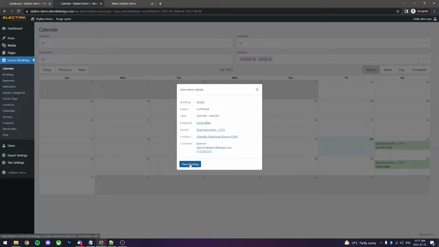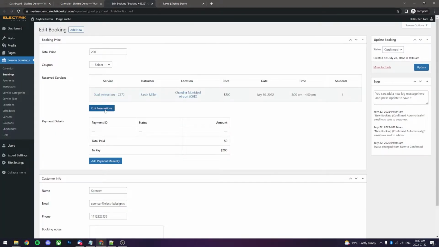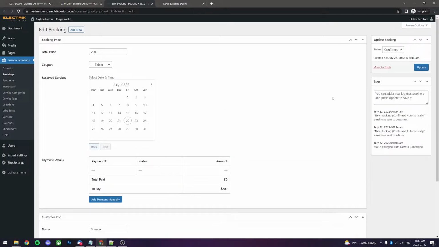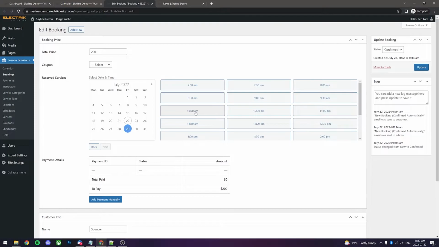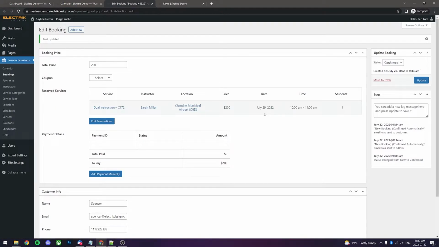If we needed to modify this booking, if we needed to reschedule for whatever reason, we can do that. Go to edit reservations and click this edit button. And then say we wanted to move that to, say, the previous day, 10 a.m. And then we just click the update button over here on the right. Okay, so now that appointment's been updated.